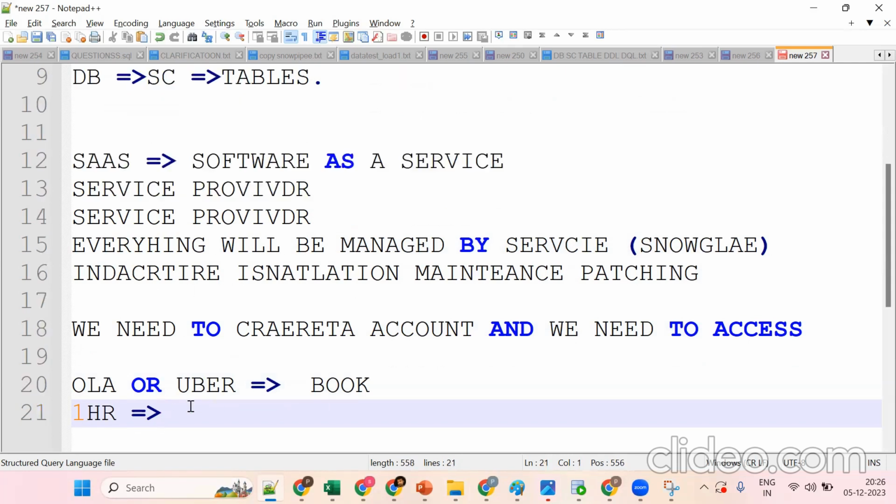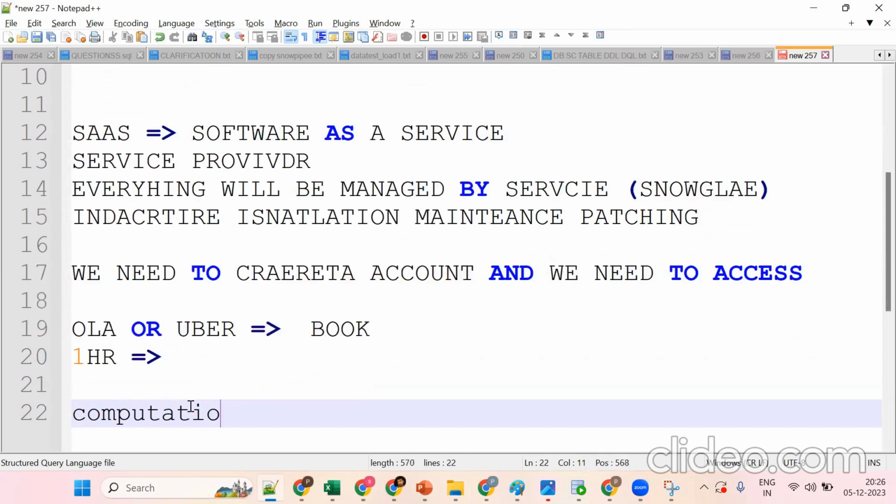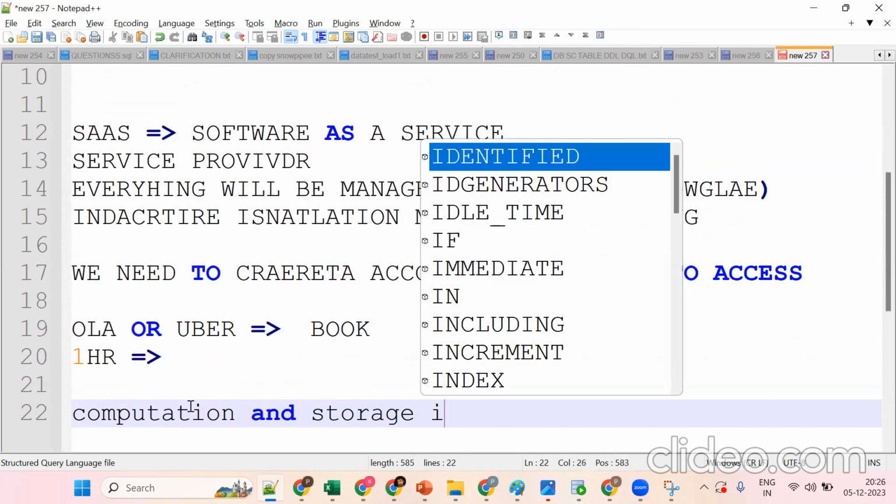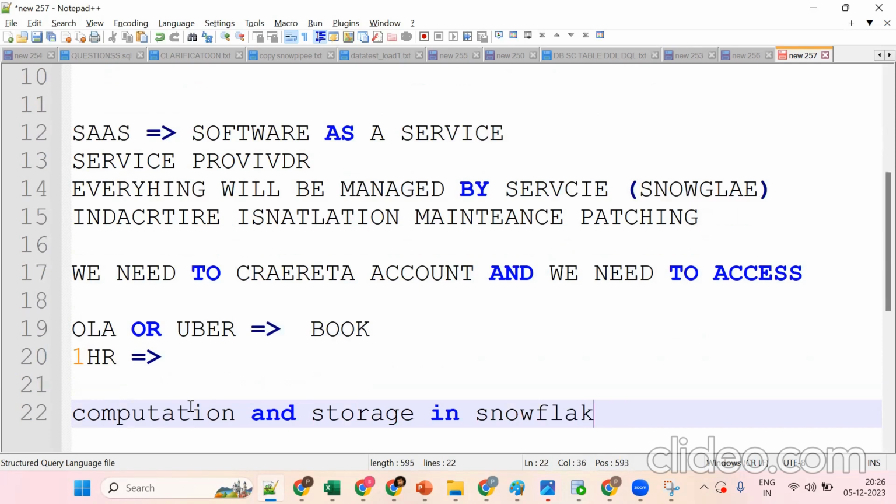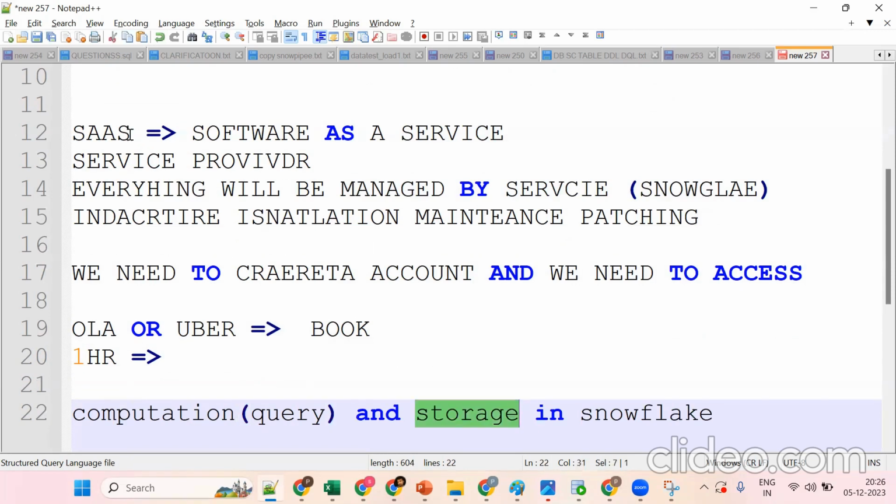So we are using computation and storage in Snowflake. Snowflake is mainly for computation, for processing, and storage is where tables will be stored. Computation means queries, we process queries. So we'll have computation cost and storage cost in Snowflake. One more time: Snowflake is a SaaS model, software as a service. Everything is managed by the service provider, the infrastructure, installation, maintenance. We just need to create an account and access those things. Is it a little bit clear so far?